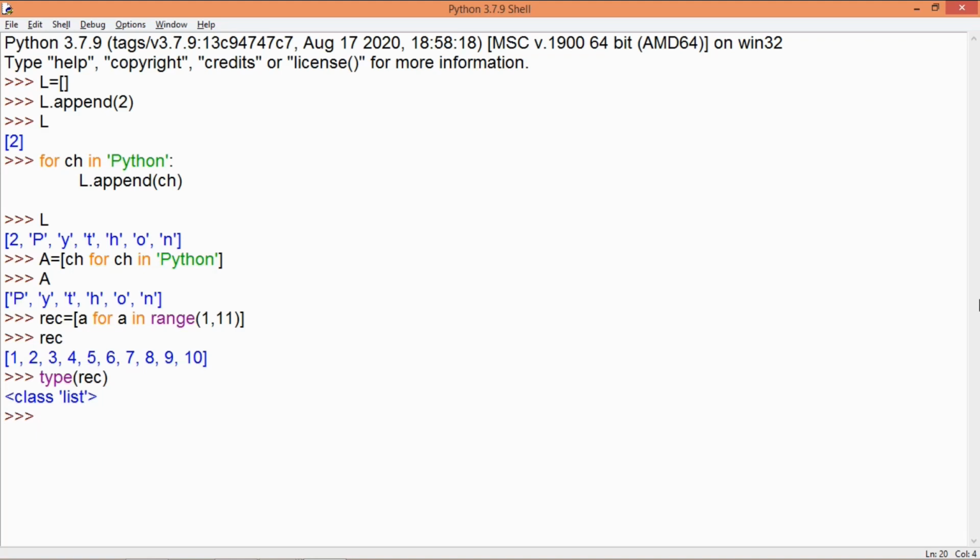You can mention the start, stop and step value inside the range function. So let's try to create an even list with all the even numbers in it. A for a in range 2, 21, 2. So this will give me all the even numbers starting from 2 till 20.